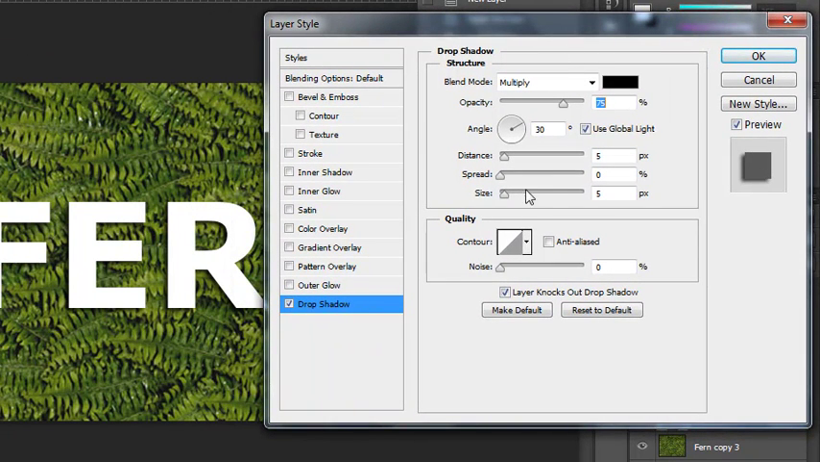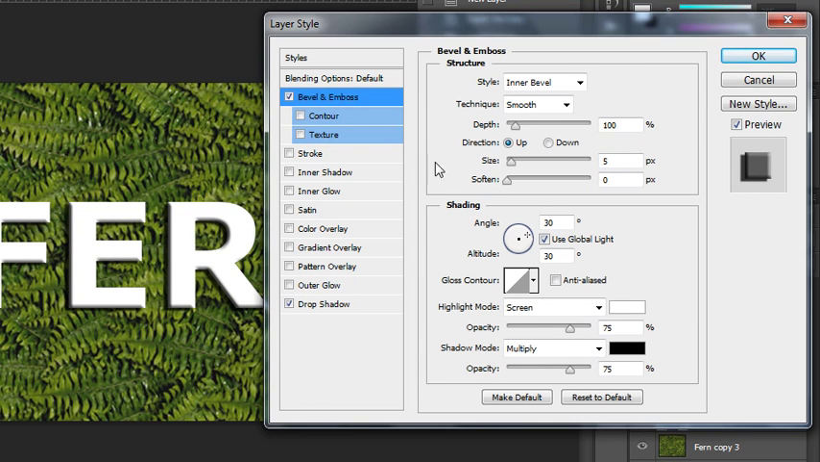Now the drop shadow can be as thick or as distanced from the letter shape as you want. I'm just going to do something pretty hard edge like that. And then I also want to apply a bevel and an emboss to this. Again, I might want to make it a little bit more obvious, like so.